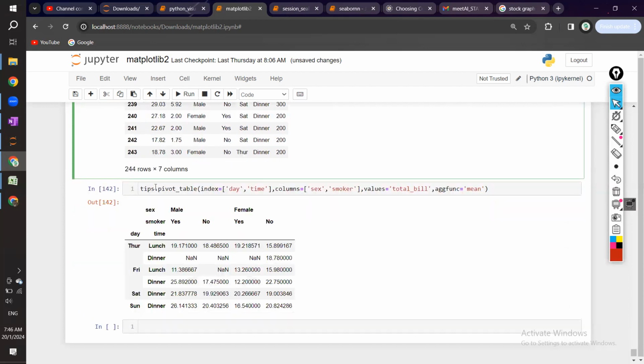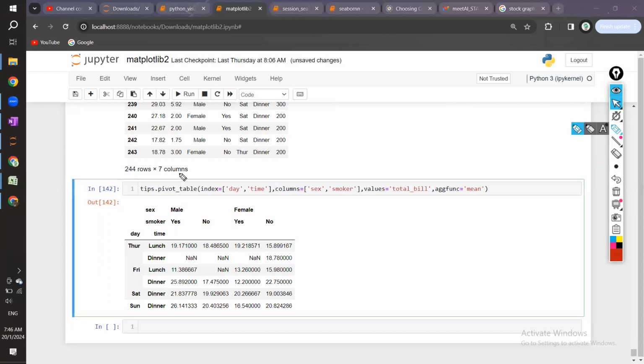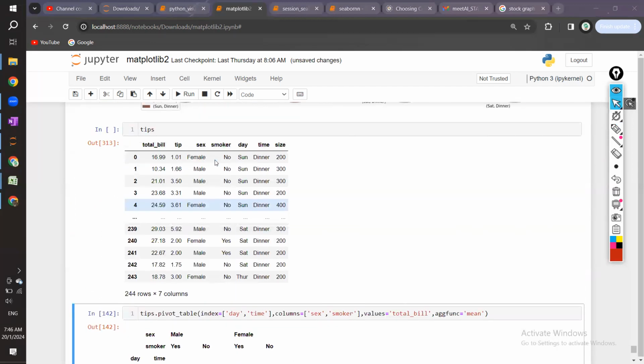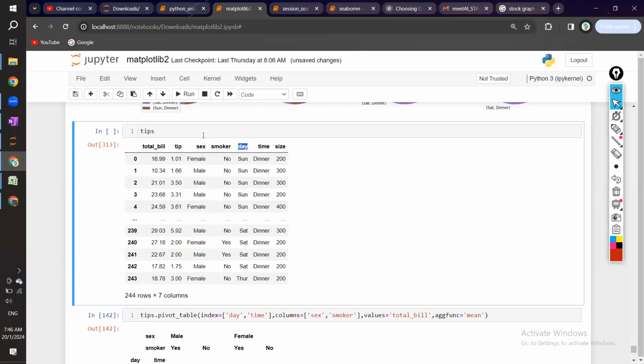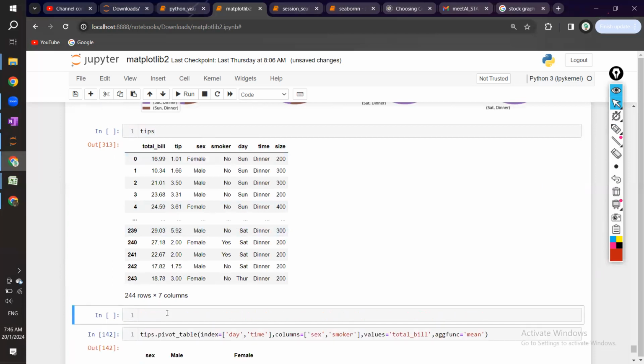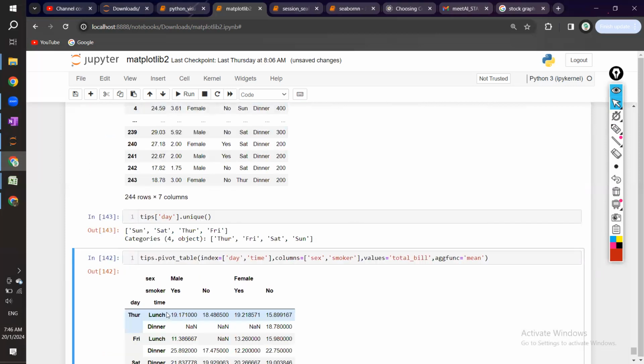First of all, this is my data set. From here, you will now understand the importance of the pivot table. This is my data set, as we have seen, for each day. But which days are they usually visiting? I want to see that. For that, I do day dot unique. If I do unique, I get that mostly they are visiting on Thursday, Friday, Saturday, Sunday. People are visiting on these 4 days.